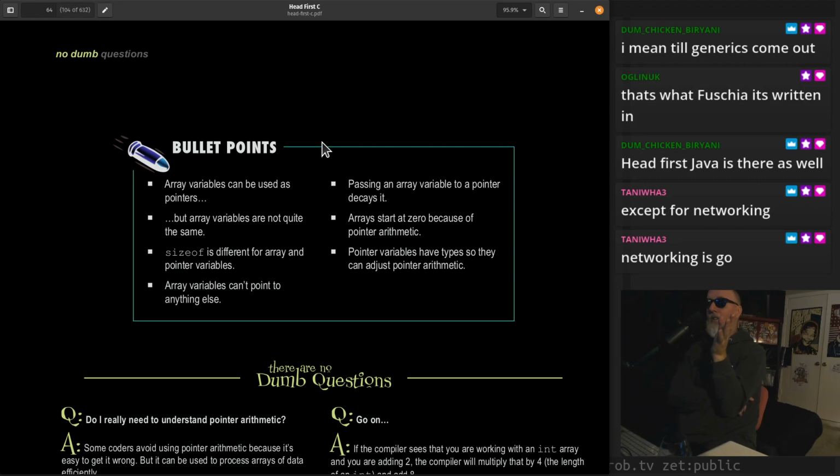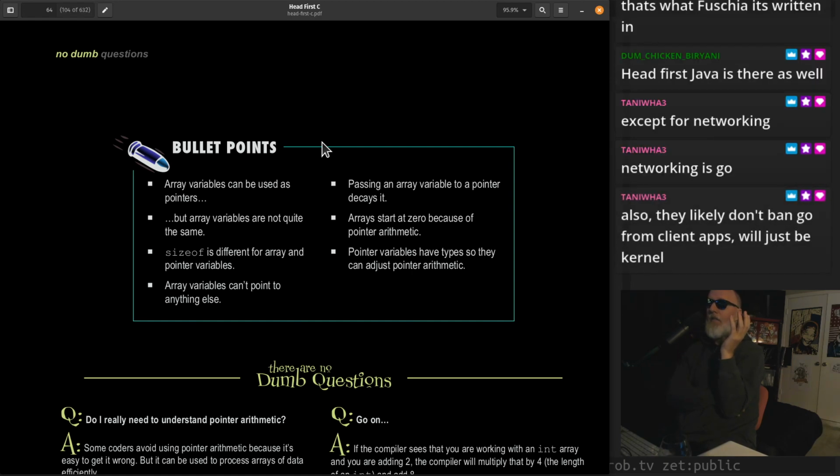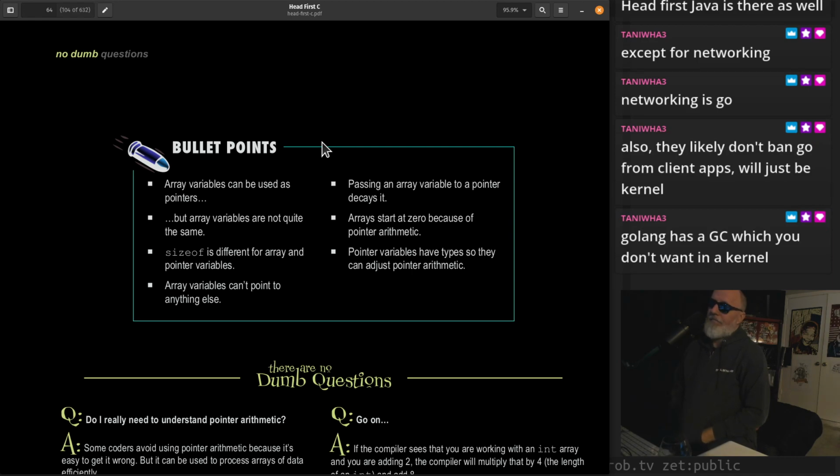If Fuchsia actually gets legs as an Android replacement, over 60% of all mobile devices are running Android right now. And if that project gets legs, everybody will be writing C++ and Rust for mobile development. So I'm watching that particular project very closely.